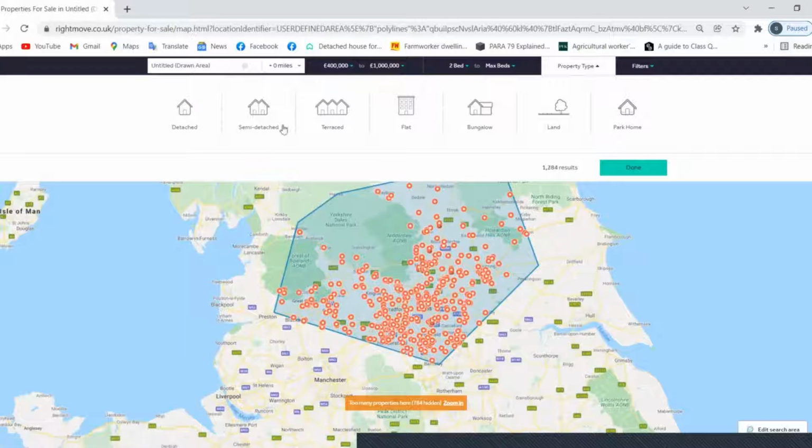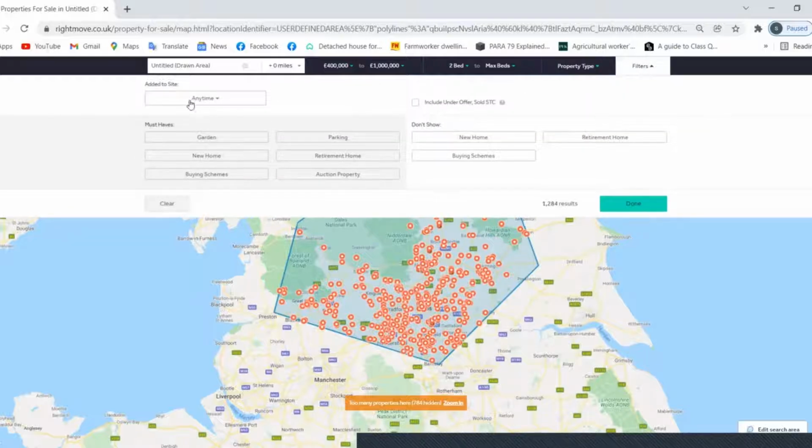You might want a detached, semi-detached. Personally, I would leave this blank and look for everything. The reason why you'll see in a second. And again, there are additional filters such as length of time on market.